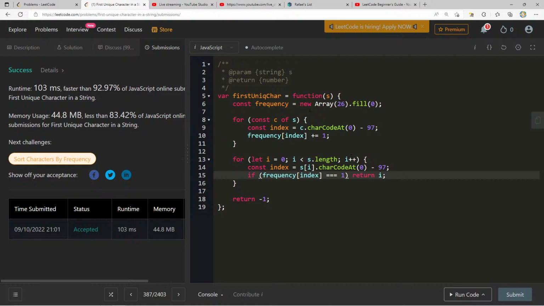So if we think about the time complexity, both of these for loops are going through s. So it's O of n plus O of n, which just normalizes to O of n. So it's a linear time algorithm. And the space complexity here is constant, right?